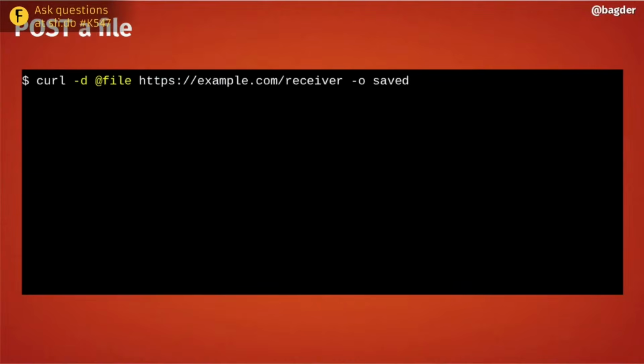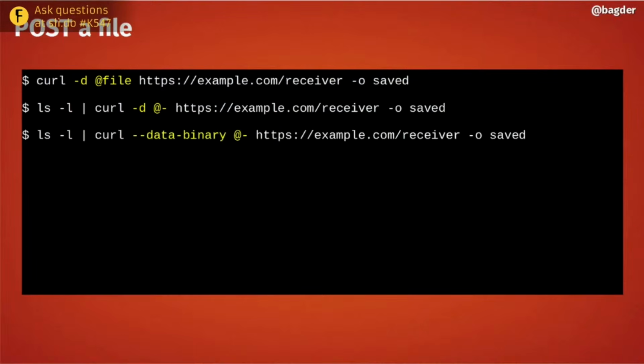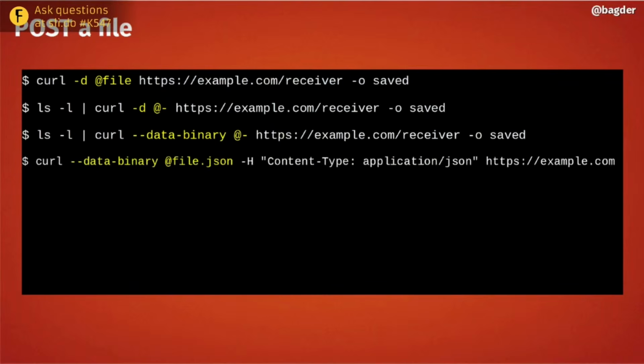We can post a file, which we just prefix with an @ sign, so @ file name, and it'll send that as a post. We can post from standard input, so just pipe whatever, and we post with an @dash, and it'll post the standard input instead. Or we can ask curl to treat the file as binary, so don't ignore new lines or anything, and just send it exactly as is. Or we can use that and send a binary from a file as well.